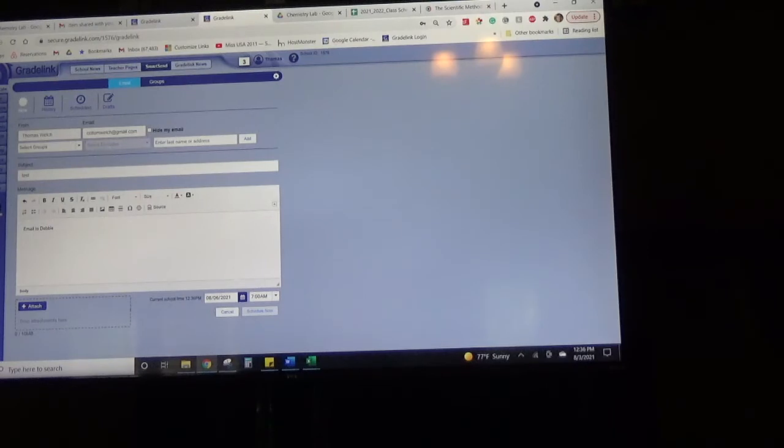I do that a lot. If I create the email but I don't want to send it now, can I schedule it to send it later without having sent it already? You can. Yep, absolutely. So, any questions about this part of Gradelink, the SmartSend component?